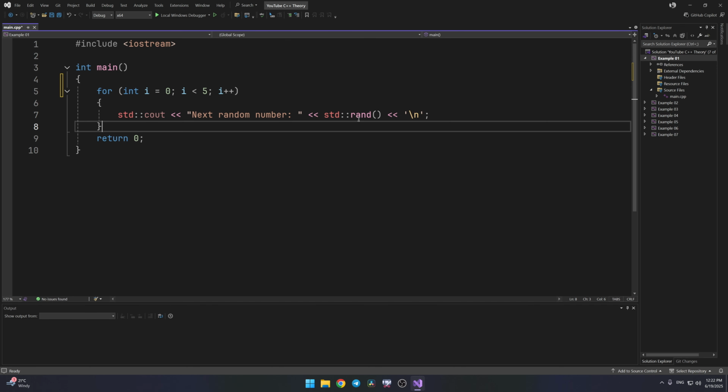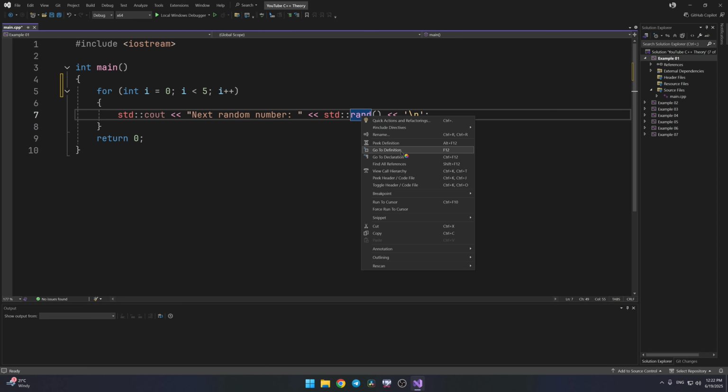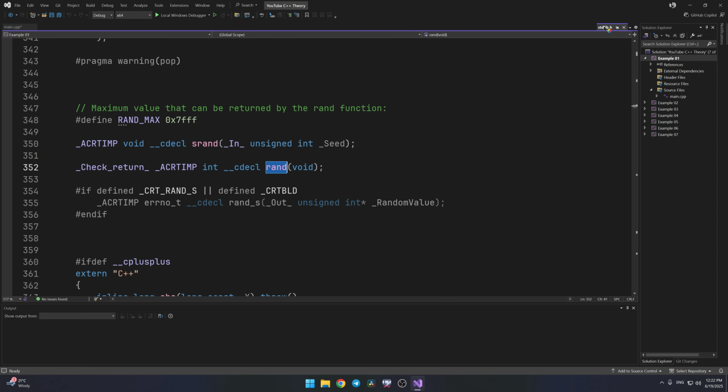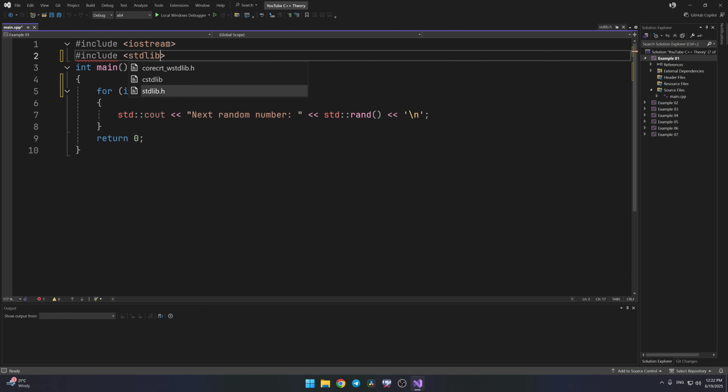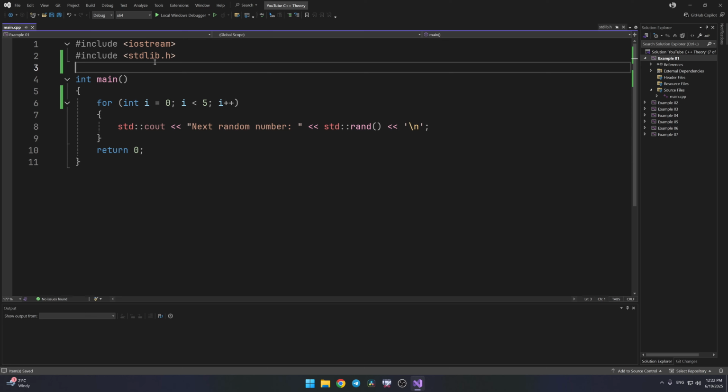From now on, that's how I'll check function prototypes. This should take you to the file stdlib.h. We'll talk more about that file later, but for now, just know that the function's declaration is in there. You can include this file directly in your code with the command include stdlib.h, but you don't have to because it's already included if you use include iostream.